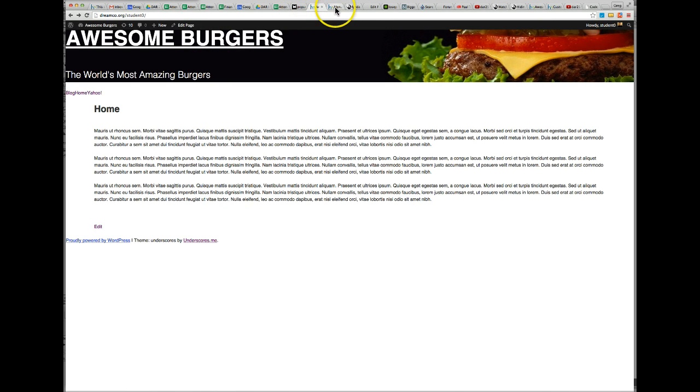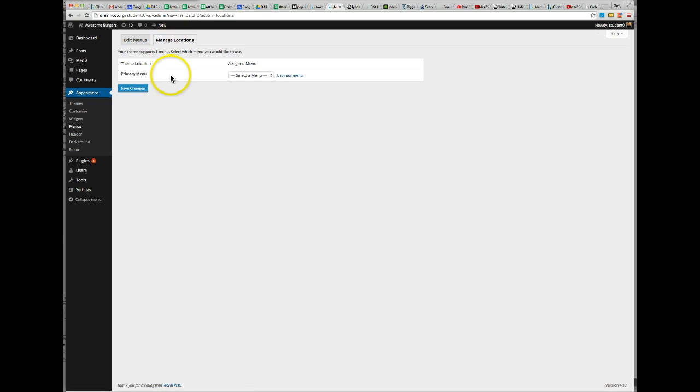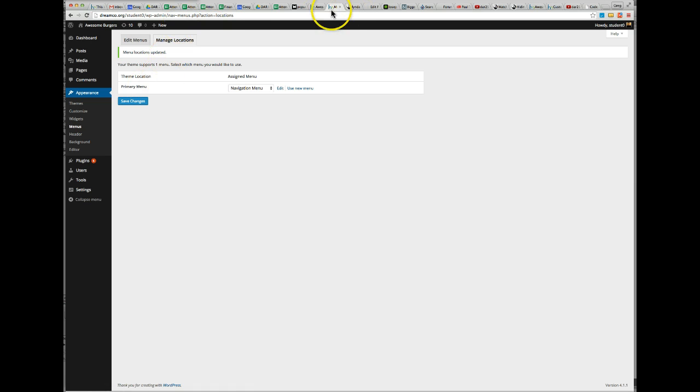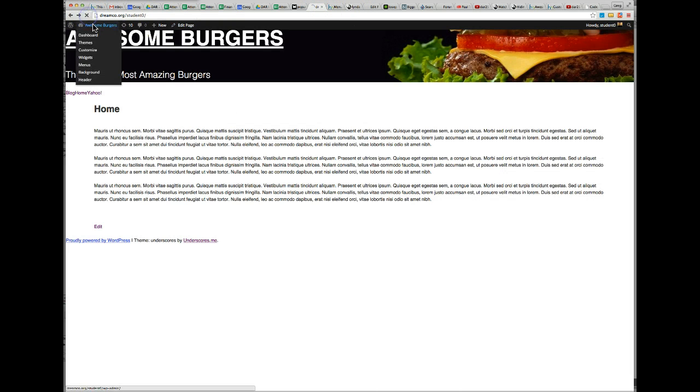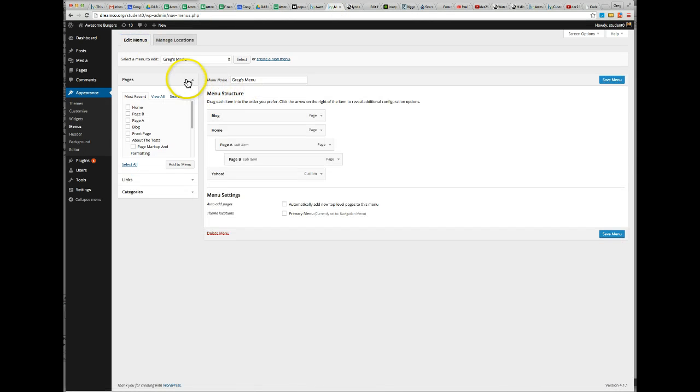Okay, let's go back to here, and let's say that we don't want this to be the primary menu anymore. So we'll uncheck that and save that. We'll go back to Manage Locations, and we'll say that we want our primary menu to be the navigation menu. Save that. And now when we go back to the site, it'll start out with home and then red headline. So these are all the different menu items that appear on the navigation menu, which is this one right here.